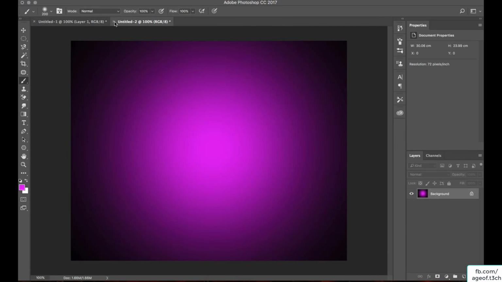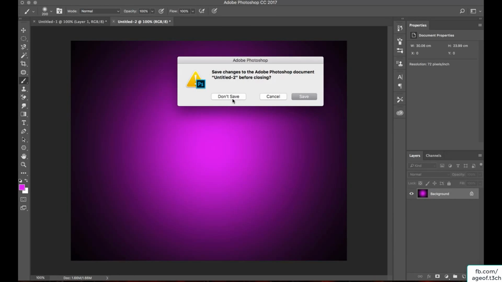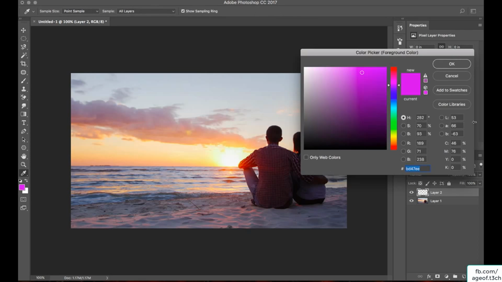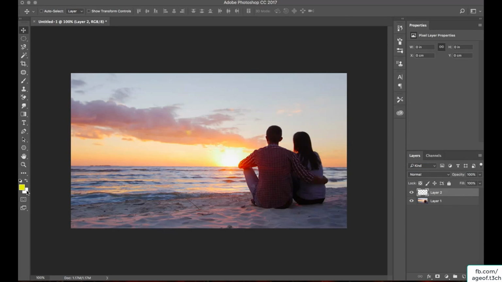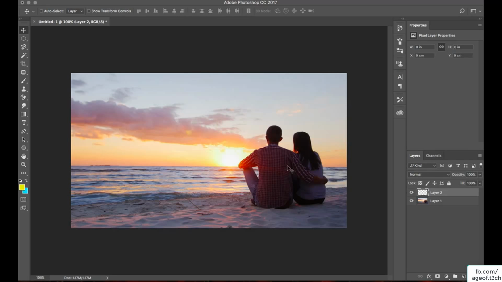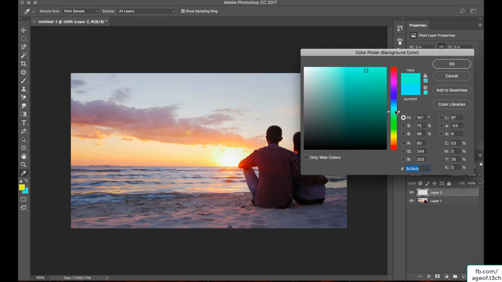I have opened an image of a couple sitting on a beach. Aren't they looking lovely, enjoying the sunset view, sitting on the white sands, looking at the sea. Okay, so let me create a new layer here. The layer is now above the couple layer, and I will select two colors. One should be the yellow, and the background color will be maybe blue. I think it will work. Let me change it to a bit greenish.